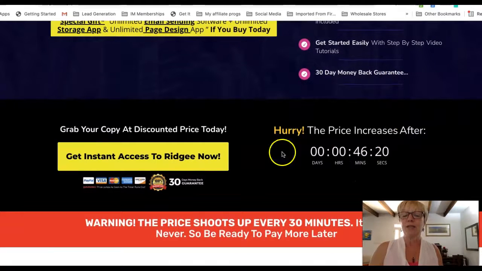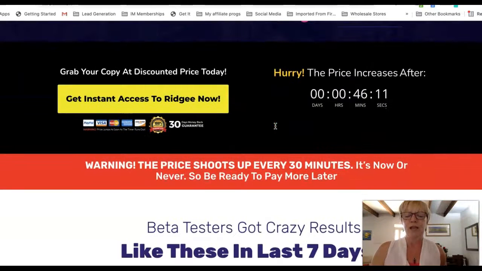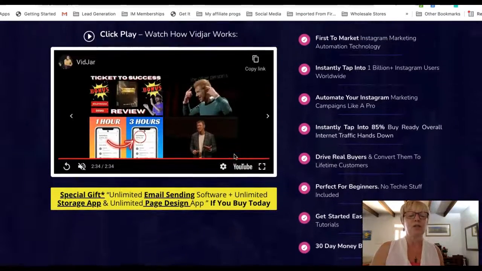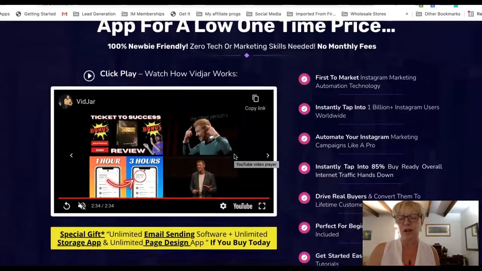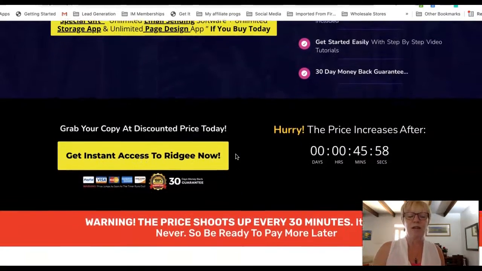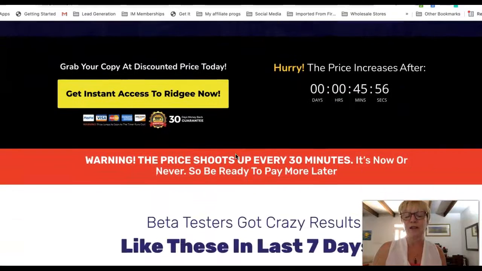So obviously the price increases every 60 minutes or so, and there's a countdown timer here that tells you when the price will increase. So it shoots up again every 30 minutes. So basically every 30 minutes the price will be increasing. So if you're wanting to purchase an automated software and app that will automate all of your Instagram, then you best not delay it, otherwise you'll find the price has gone up.